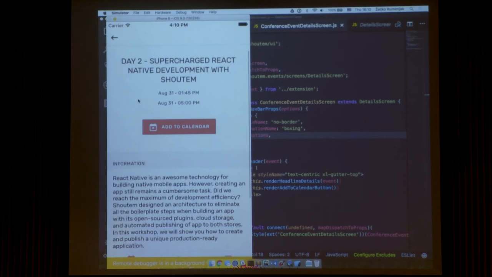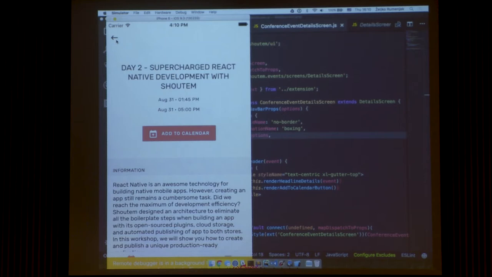So I have now made changes and just reloaded the app without pushing anything to Shoutem, because the extension was already installed and configured. And this is the normal development flow. You usually just create your extension and just update the code locally. Okay.